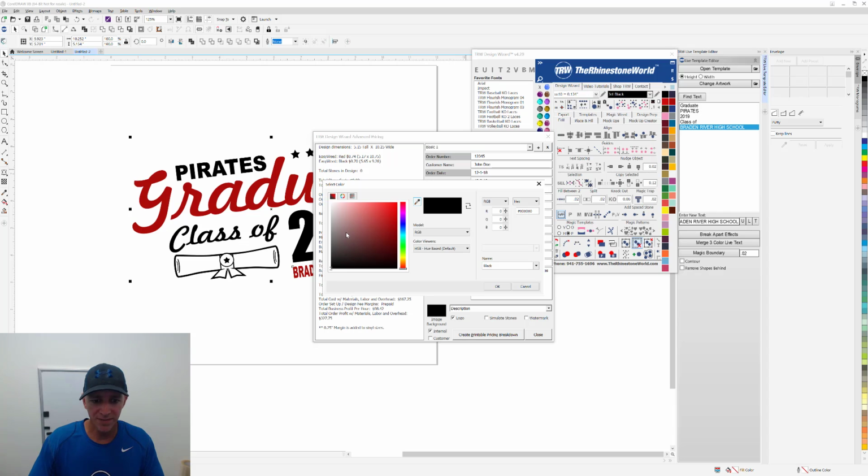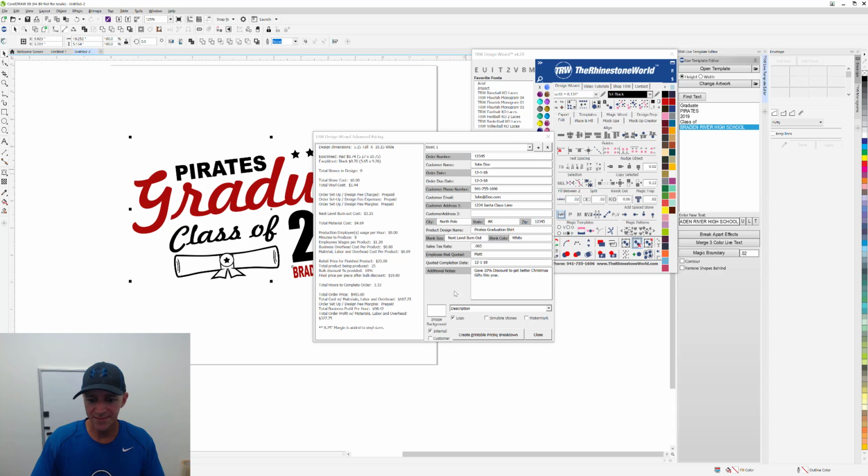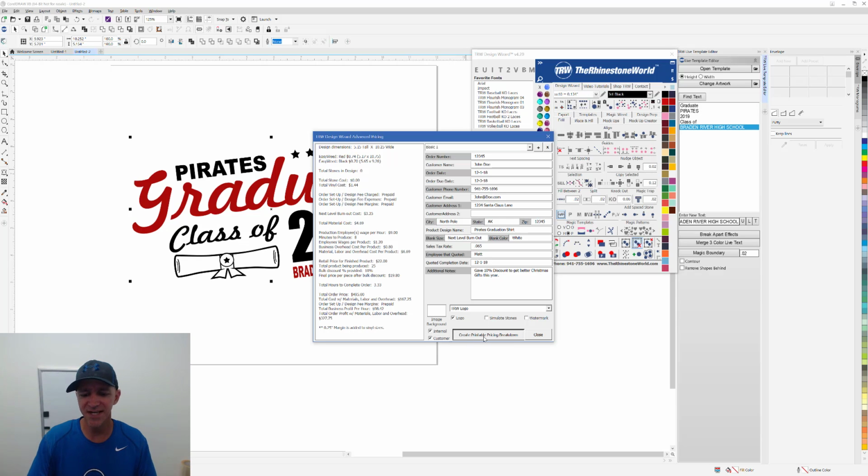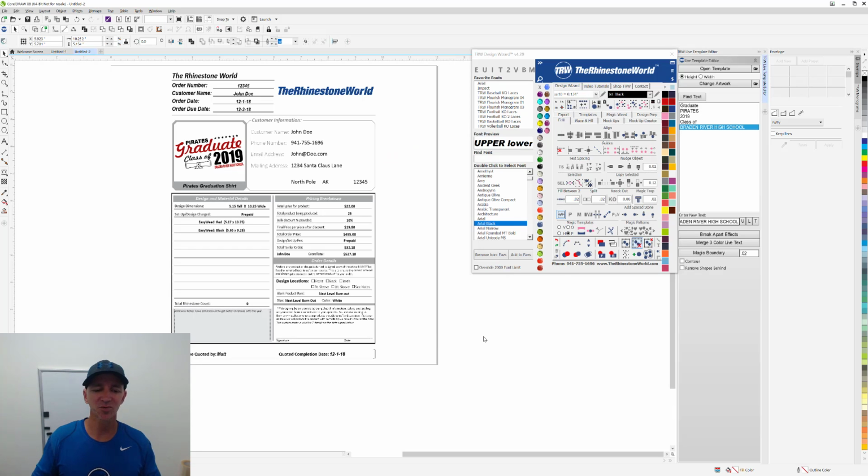We're going to do a white background on this shirt because we're going to do the white burnout. And we're going to use our TRW logo. You'll enter your logo one time. It'll always be saved there. I want an internal and a customer pricing form. So when I click on this create printable pricing breakdown, check this out. This is what's really cool.